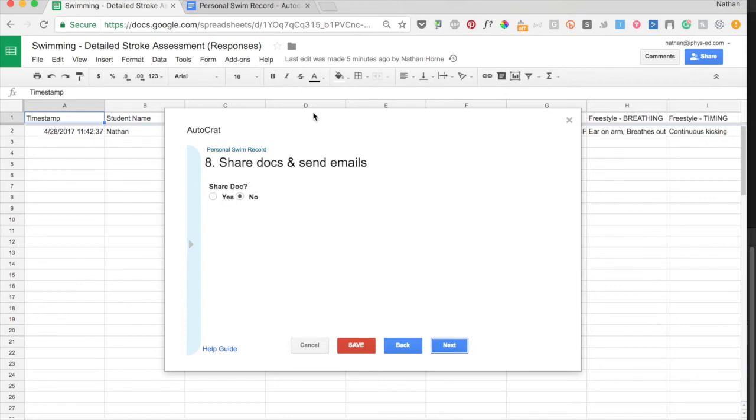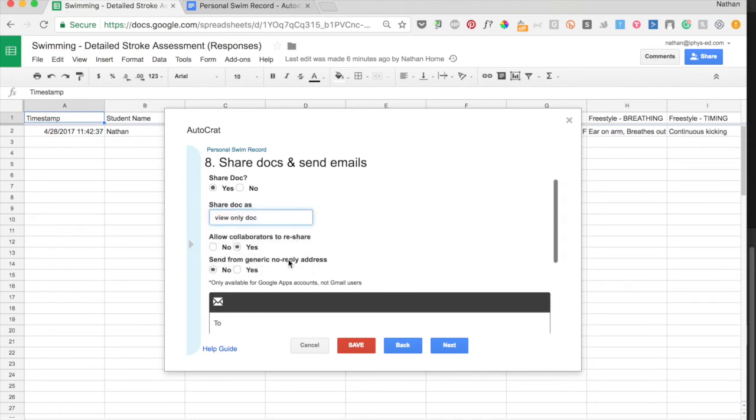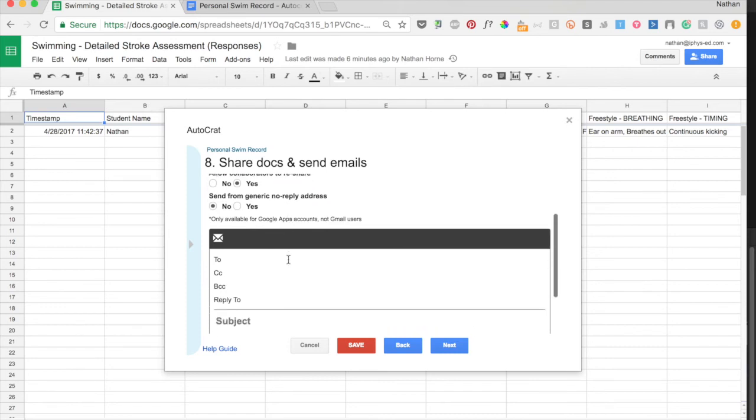Share doc and emails. Now this is where if you want to send this document straight to your student, you can do that. So I'm going to say, yes, I want to share this document in email, and I want to share it as a view-only doc, so they can only view it, they can't edit it. Okay, so I want it to go to, who do I want to go to? I want it to go to the email address that was inputted in the form.